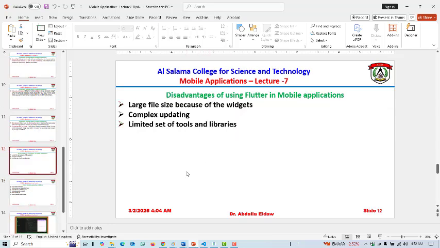The disadvantages of Flutter: large file size because of the widgets. As I said, widgets include different things, so the file will be big. Complex updating. That means you need to include the new things or the updating features. Limited set of tools and libraries in comparison, for example, with Android Studio and Java SDK, which include tens or hundreds of SDK libraries.